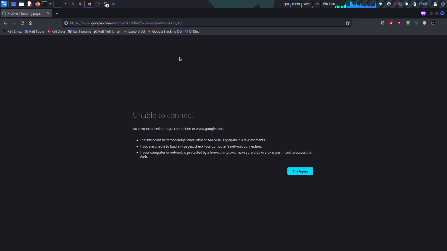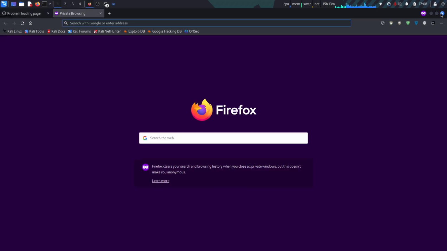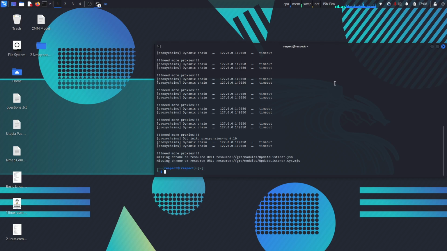Google does not give you access, and this is not working because my internet connection is too slow. So if your connection is slow, then the proxy chain does not work, I'm sure. So for that, you need to upgrade your internet speed. Now let me restart my system and I will show you all the information about these in the next lecture. So that's it for this video.